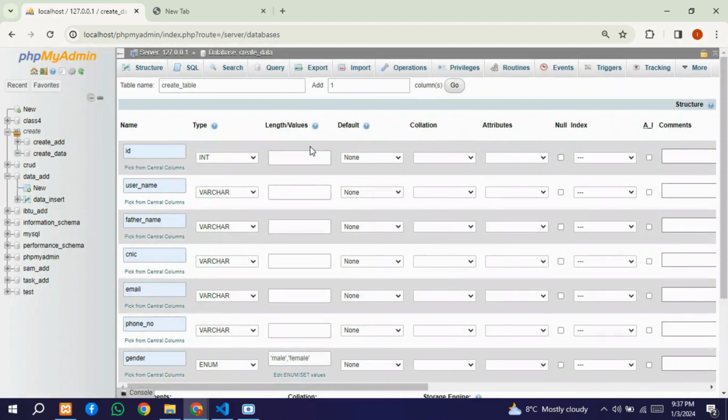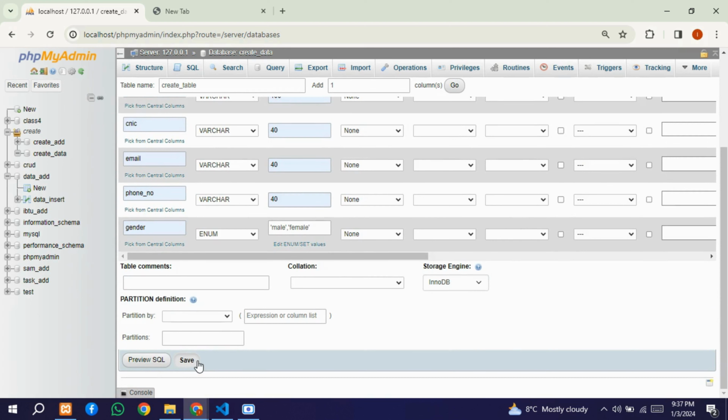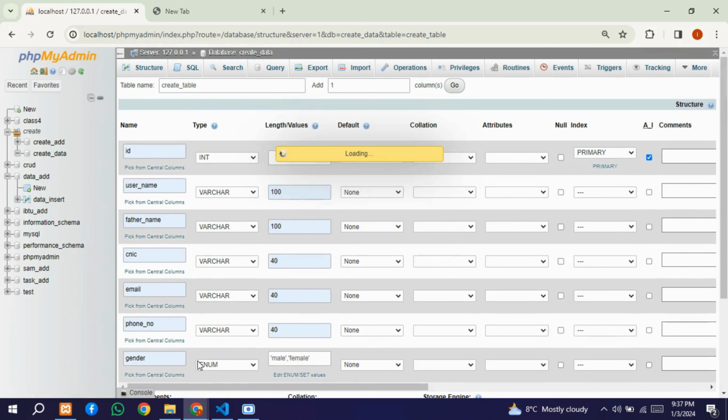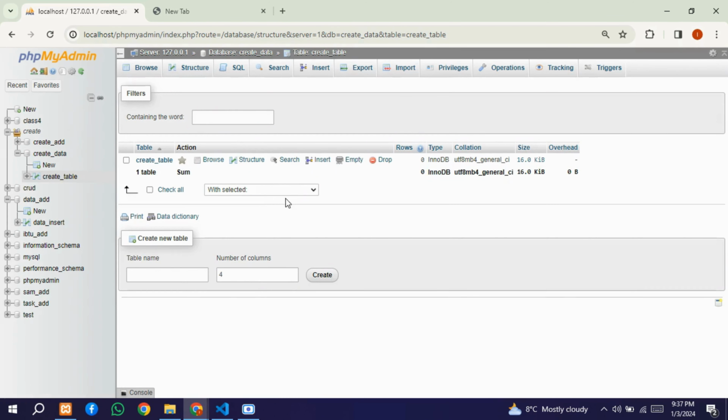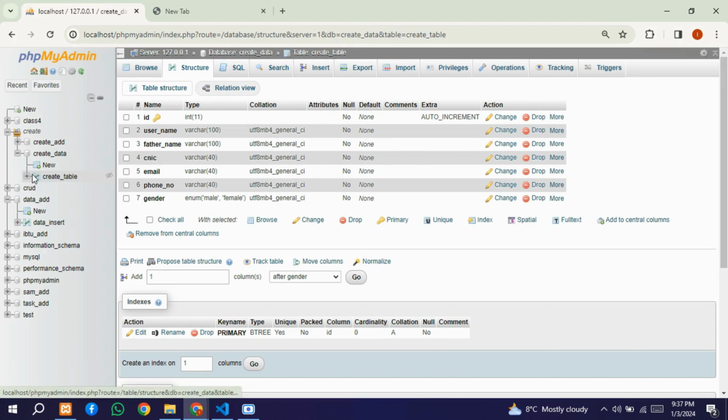For the ID, because it's auto increment, we will enable the checkbox. For the values, username 100, you can set any value according to your preference, and phone number 40. So I will just save this database. You can see that my database has been saved over here, it's create data, and all of the values are right over here.